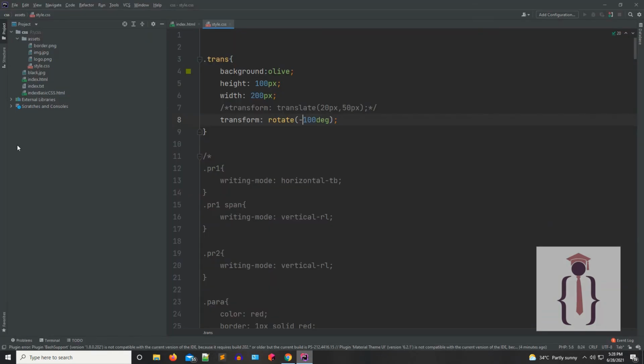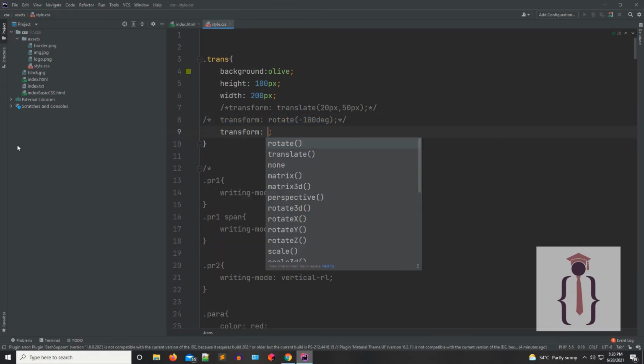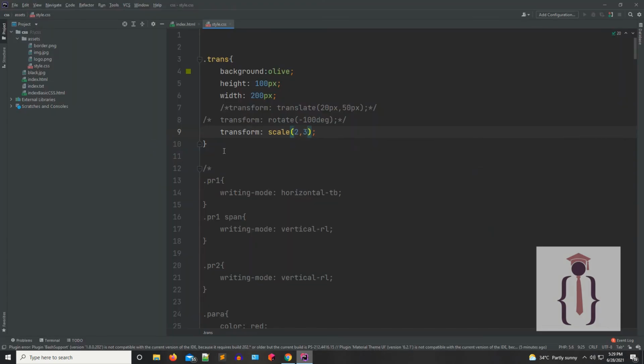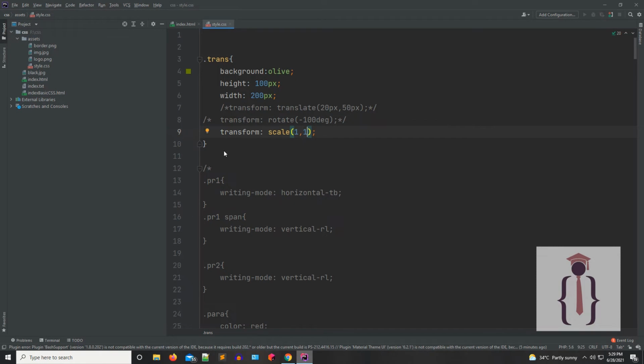Okay, if you want to scale your or increase your element or div, so how can you do that? I'm going to comment this one first of all, and now I'm saying transform and scale. That means I'm saying 2 times, 3 times. Refresh the page. As you can see, you have just increased your element. Okay, let's suppose if I'm saying 1 time, 1 time. That's it.